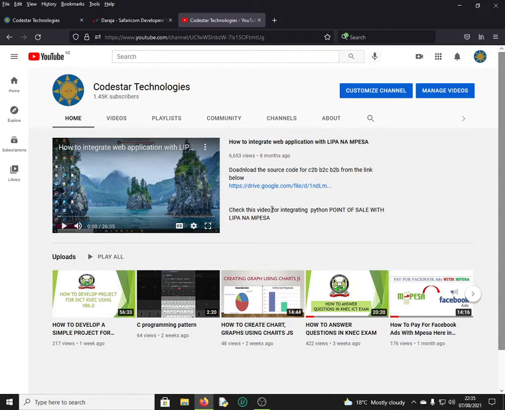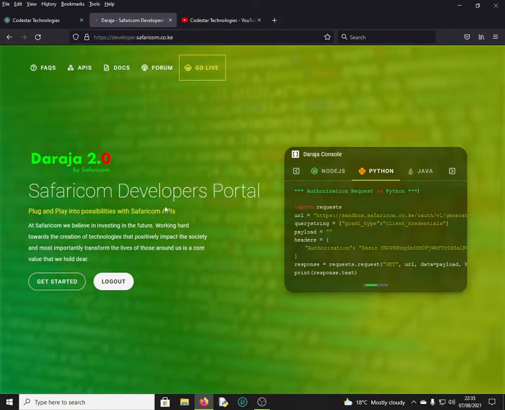But now, for those who want to interact with the API, at least to test, it's not a must for you to have a pay bill number. You just need to create an account. You just visit developers.safaricom.co.ke, then create an account. Once you create an account, you just need to have an email account. You just create the account, and once you create the account, now you can log in. As you can see here, I have logged in.